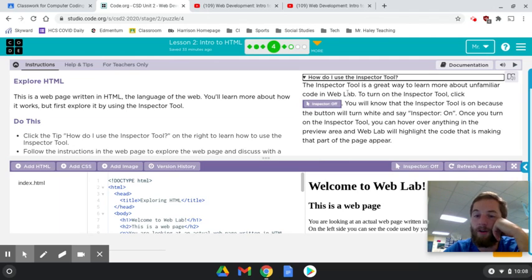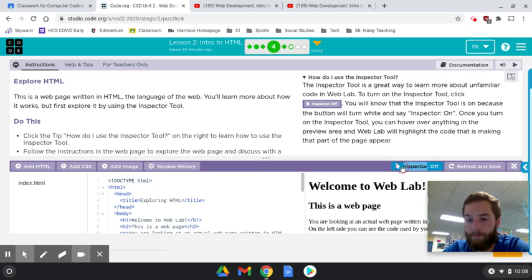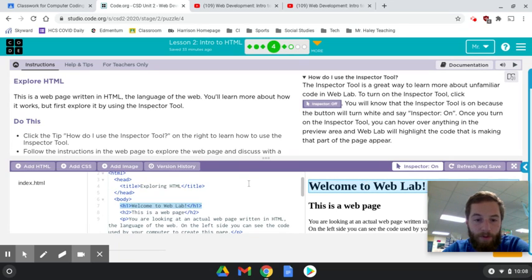Okay, great way to learn about unfamiliar code in WebLab. To turn it on, click inspector off. So right now this is off. I want that on. Okay. Once it's on, hover over anything in the preview area or WebLab, and it'll highlight what is what. So here I am. I'm over top, welcome to WebLab, and on the left-hand side, it highlights welcome to WebLab.